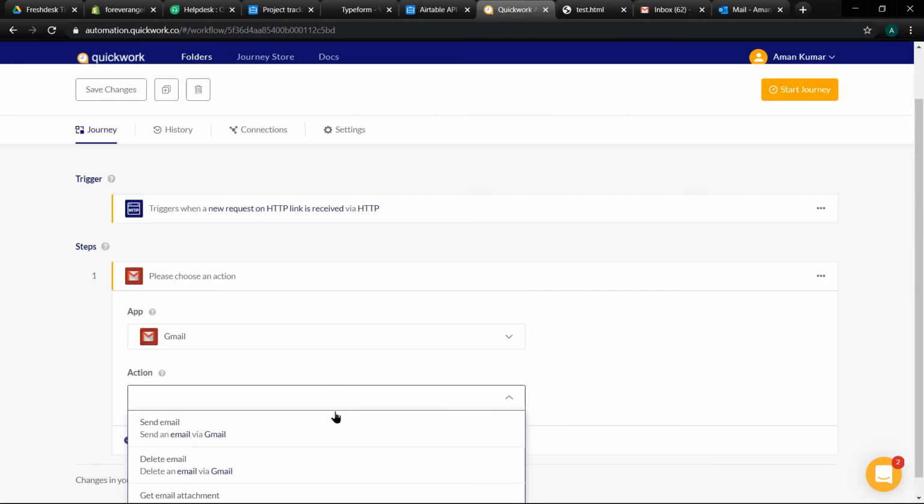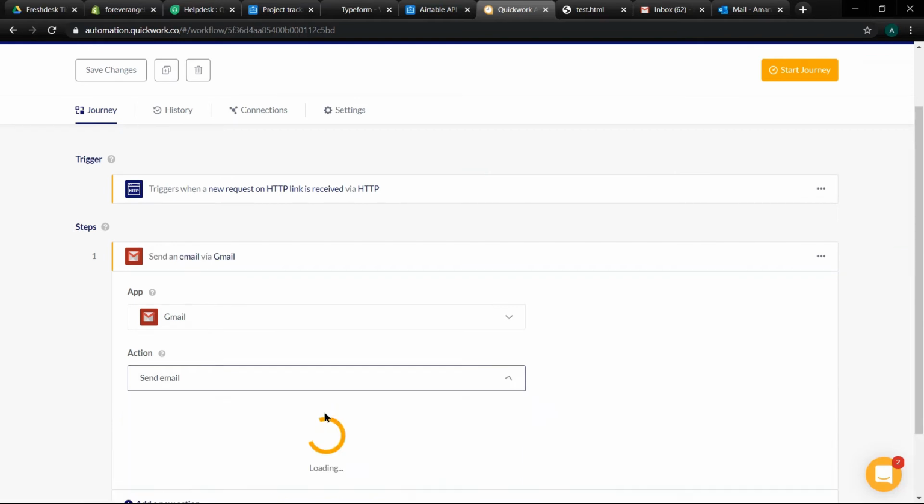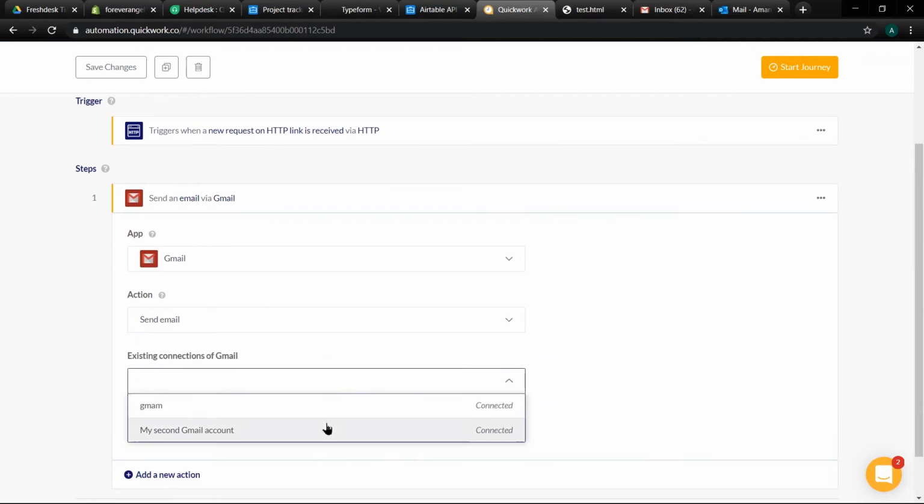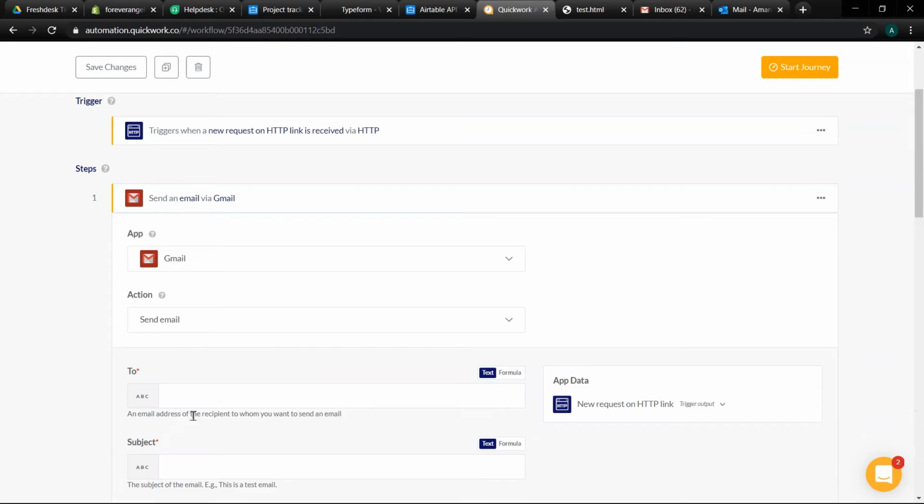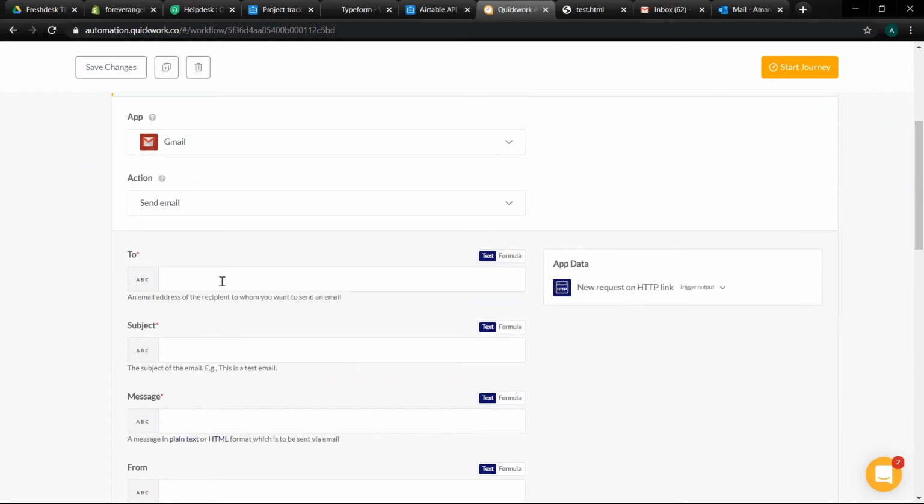Next, choose Send Email as action. Select an existing connection, then click on Link an account. Enter recipient email address. Using webhook app data, fill the field details.